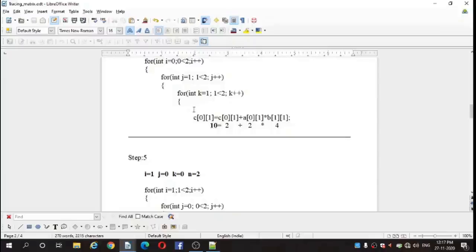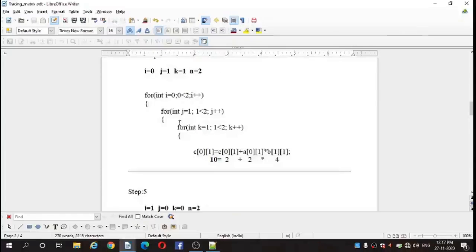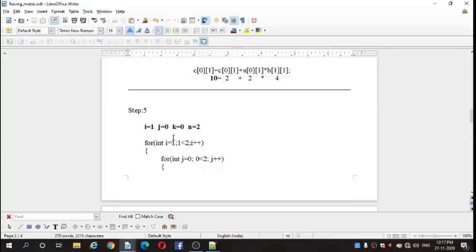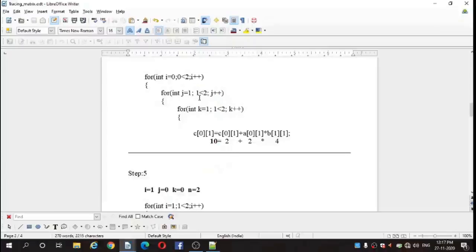Then increment the value of K, that is K equal to 2. 2 is less than 2, no, this is false. Then go for the outer loop, increment the value of J, that is 2. Okay, so 2 is less than 2, no, it is false. Then go for the outer loop, that is I loop. Okay, so increment the value of I, that is 1.